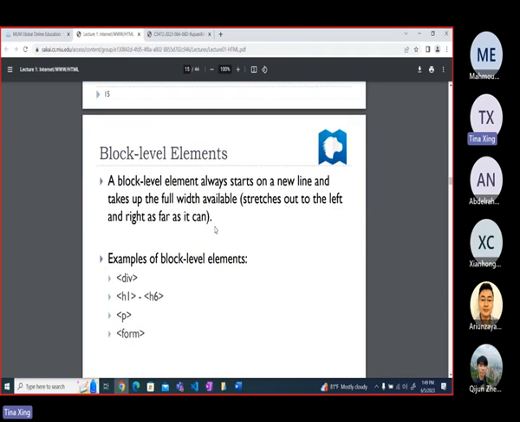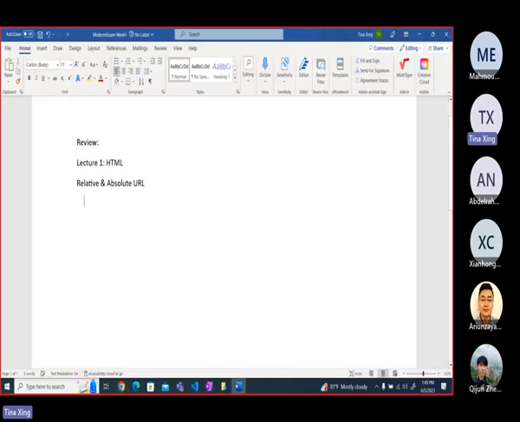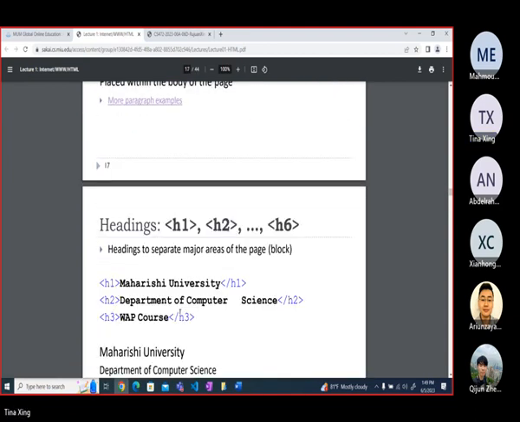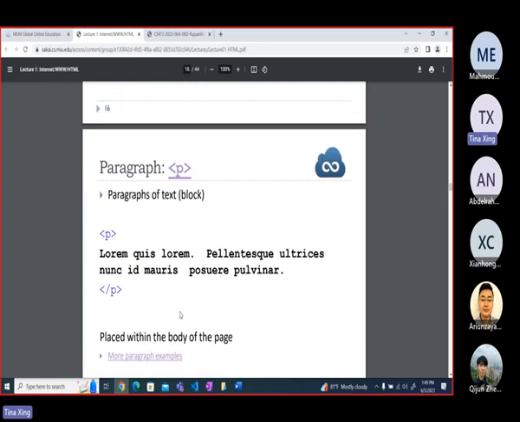This one, you need to understand what a block element is. For block elements, you only need to know how to define a paragraph. All others, ignore. A block element always starts with a new line and takes up the full width available, stretching from left to right. The only two block elements in the exam are div and paragraph. All others are not in the exam. Do you need me to give you an example of div and paragraph? Yeah, good.